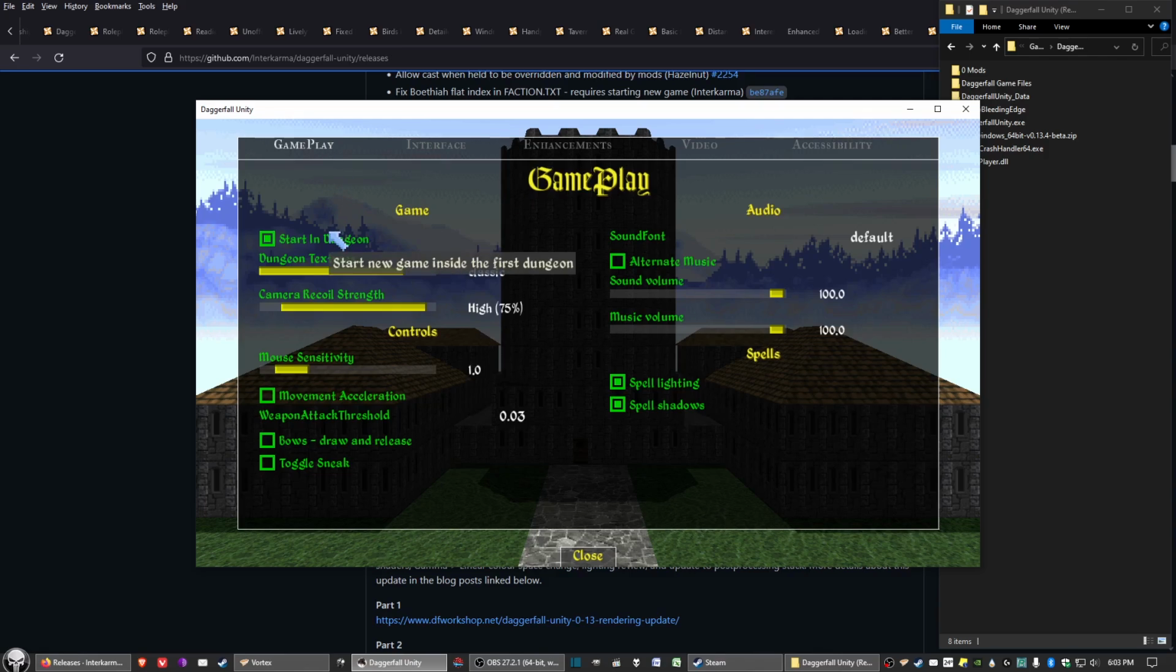Now this part is optional, but if you want to start from the very beginning, make sure Start in Dungeon is selected. It'll have the little green square inside the green box. And then set Dungeon Textures to Climate. Now set it to Climate, not Climate Only. Make sure you set it to where it says just Climate. Okay, on the camera recoil strength, set it to 100%.